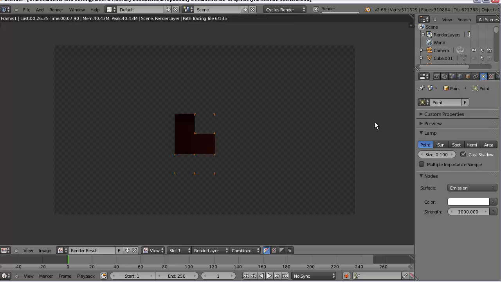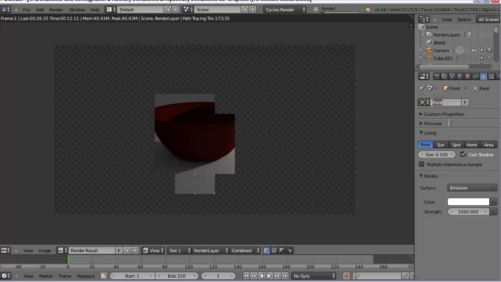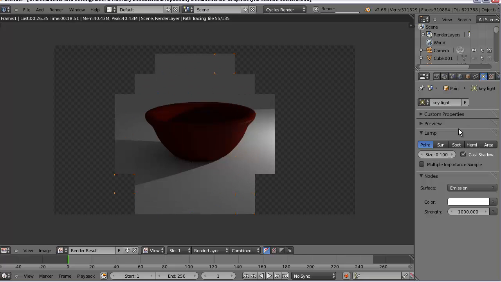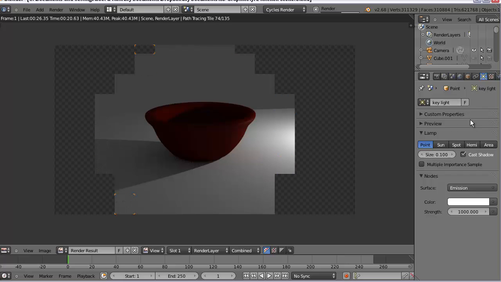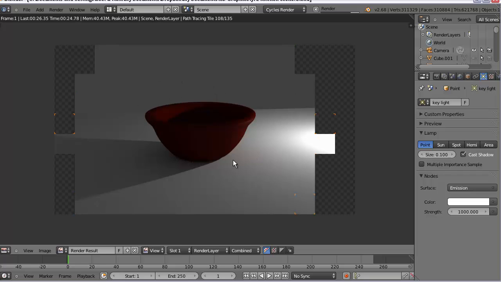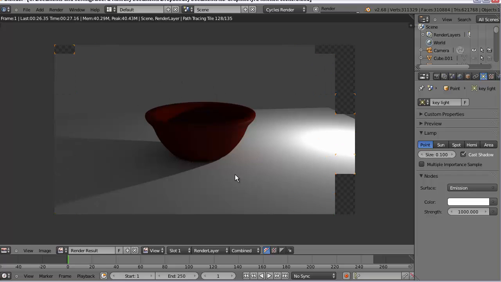Now, with that light and the properties, we can also change the name. So I'm going to change the name here while it's rendering to key light. In three-point lighting, the key light is the main light, the main source of light. And see, that is looking a lot better. But with a three-point lighting system, it's going to look much better because there are going to be 3 lights instead of just 1. And there's not going to be this harsh shadow here or here inside the bowl.